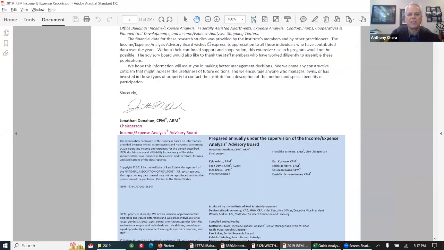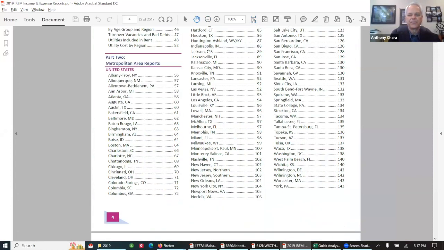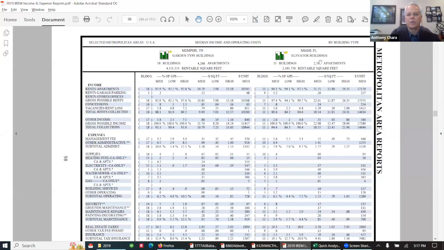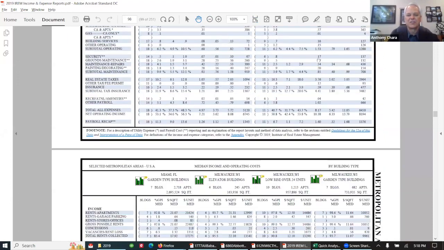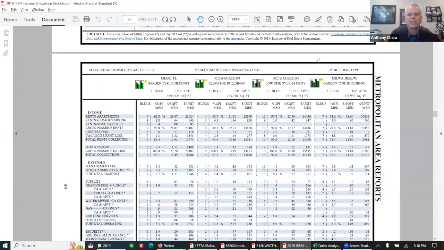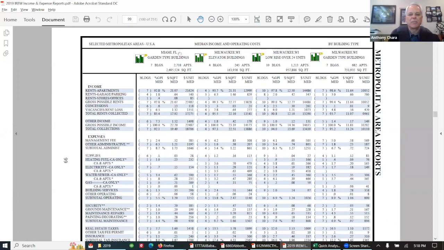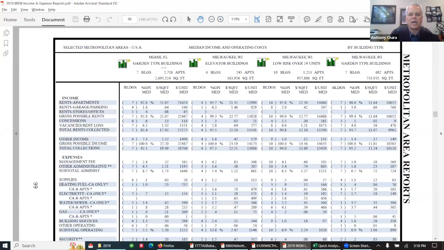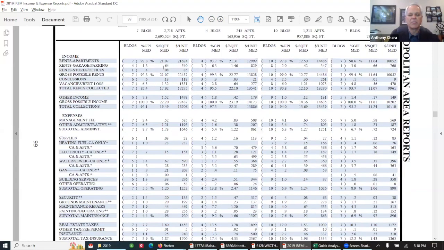And I can go down here and I can find Miami, and I can click on it, and it'll take me right to page 98, and it'll show me Miami. Well, this is probably not an elevator building since it looks like it's one floor. And then the only other buildings that it shows in Miami are right here, what are called garden type. So it's probably technically not a garden type either, but we can still use some of these numbers.